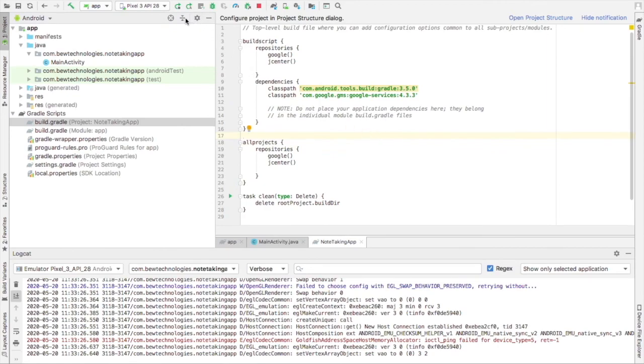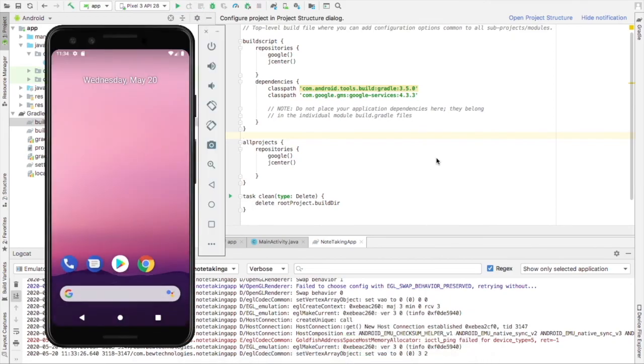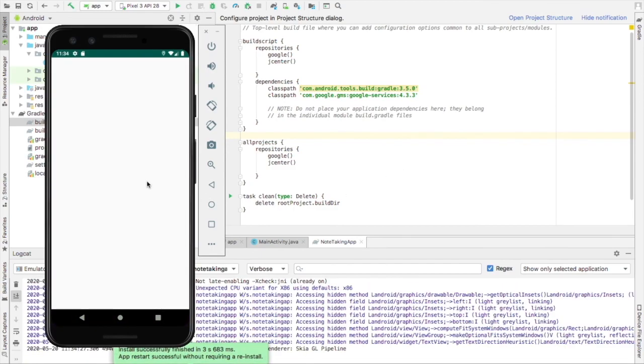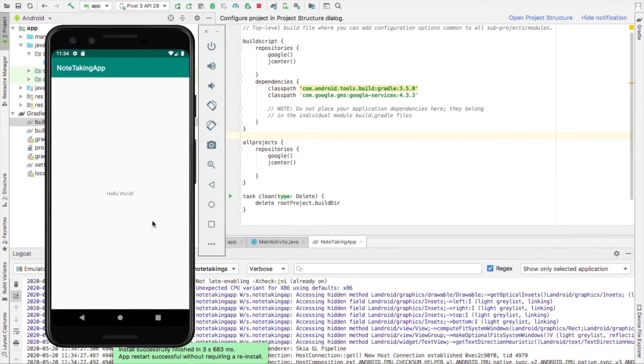If we run it in the emulator, you can see the app is running. Let me open the emulator. Here it is. So the app is running. So this is our app.